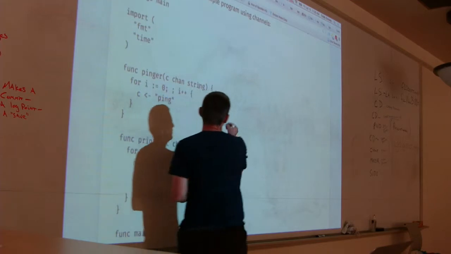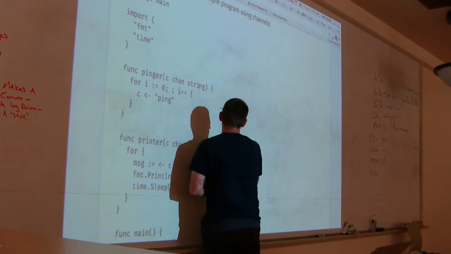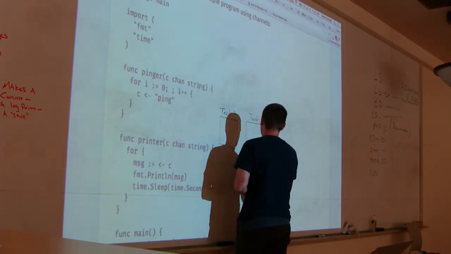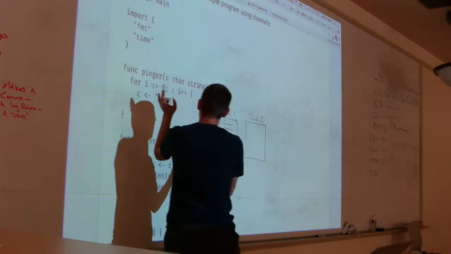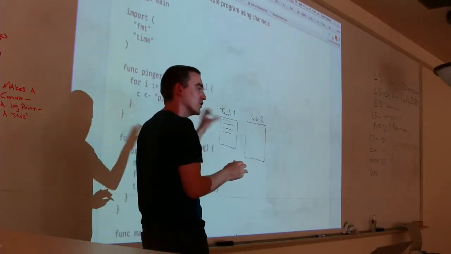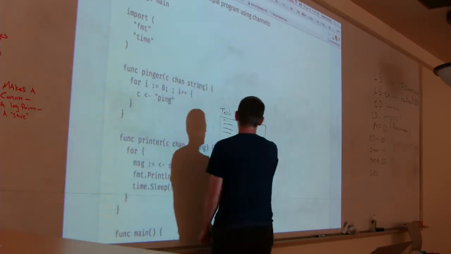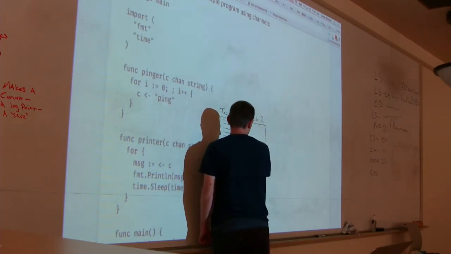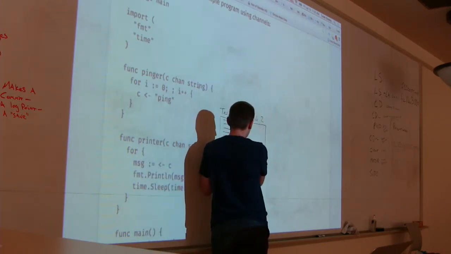So I have task 1 and task 2. They're running along, and at some point I want to send data to a different task. At some point I want goroutine 1 to communicate with goroutine 2, and so I use a channel. If we imagine that there's this channel between the two, and I send data to that channel, now task 2 is just going to sit here and wait.